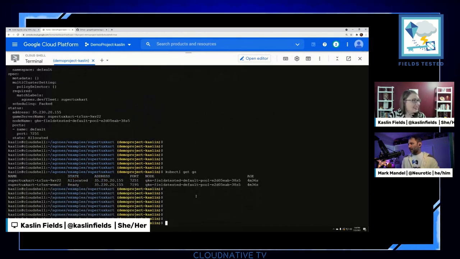So that's the special one. But the thing we can do now, and we can maybe do this a little bit later, is we can do stuff like scale this down, up and down. We could even scale it to zero. That allocated game server would stay there. So it stays safe until it specifically is like, hey, I'm done. All finished. In which case, then you can actually do that.